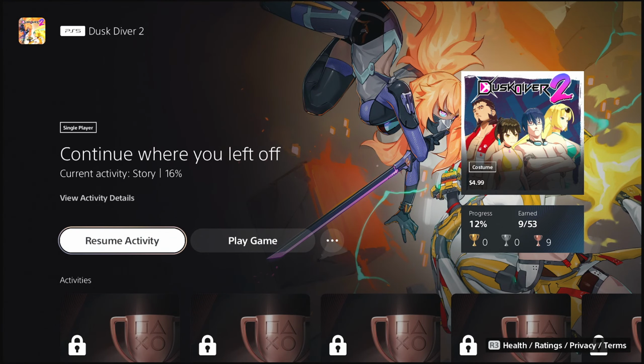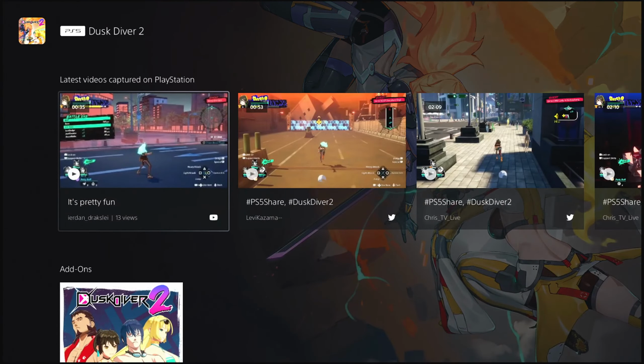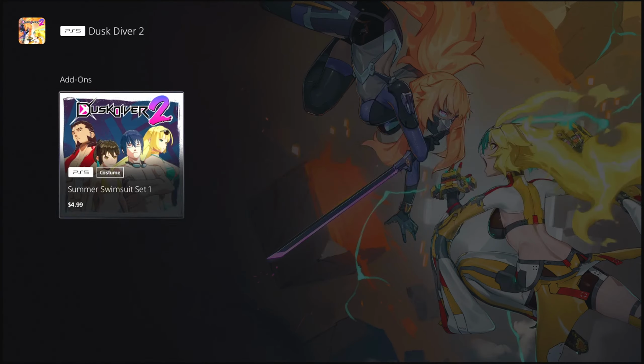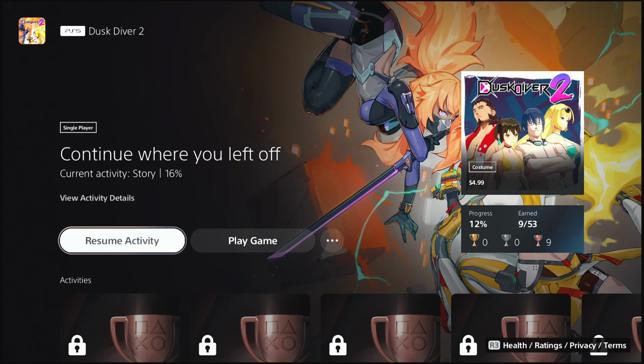Here's another one with Dust Diver. If I just want to resume where I left off, I can click that button right there, and I go right back to where I last left off in the game. This game doesn't have the card system, so it works for these games right here, especially the ones that are not using the card.